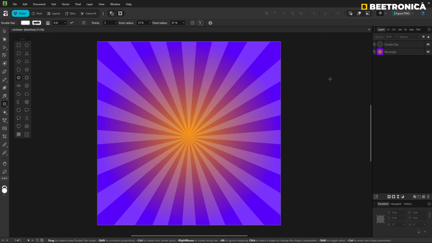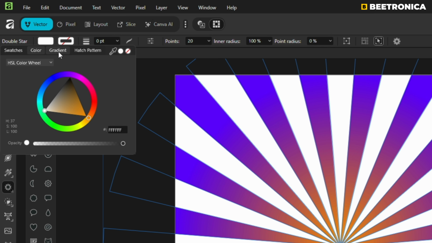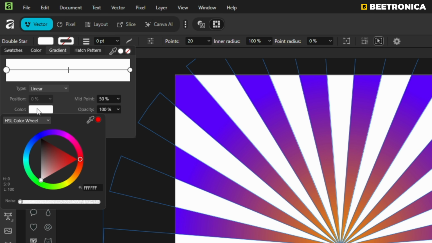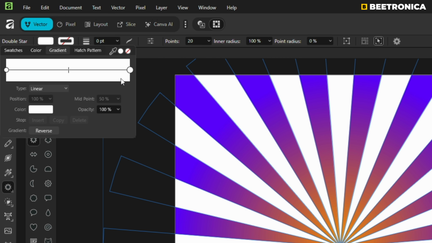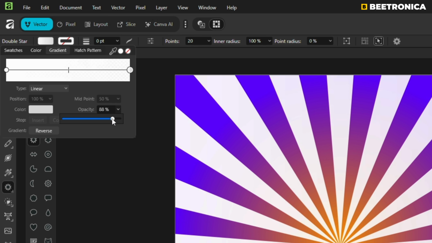Alternatively, I can also change the color to gradient. So I'm gonna undo this by pressing Ctrl Z. Go to the color setting up here and select gradient fill. Set this one to white and this one to white as well, but make it transparent.